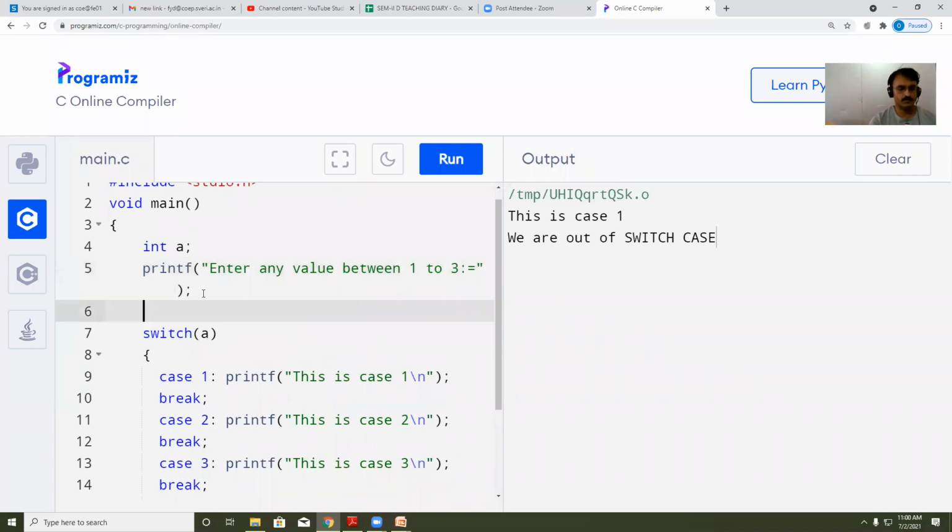Now I am going to take it from the user with the scanf function, scanf, and here as I have a variable which is of type integer, so I will use format specifier %d and I'm going to store the value at A. Check.